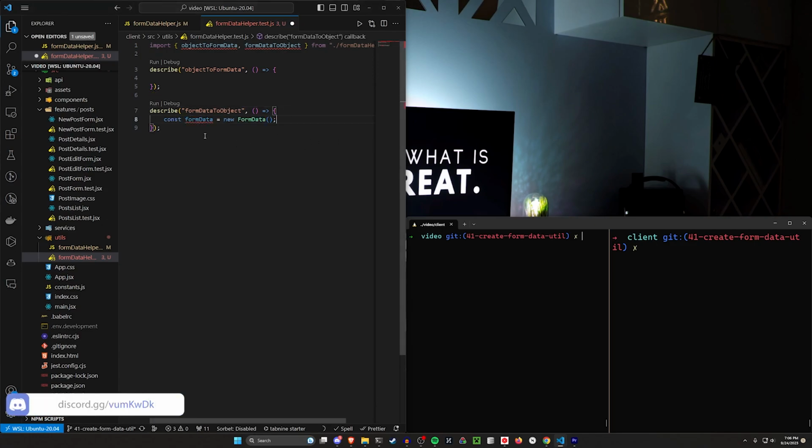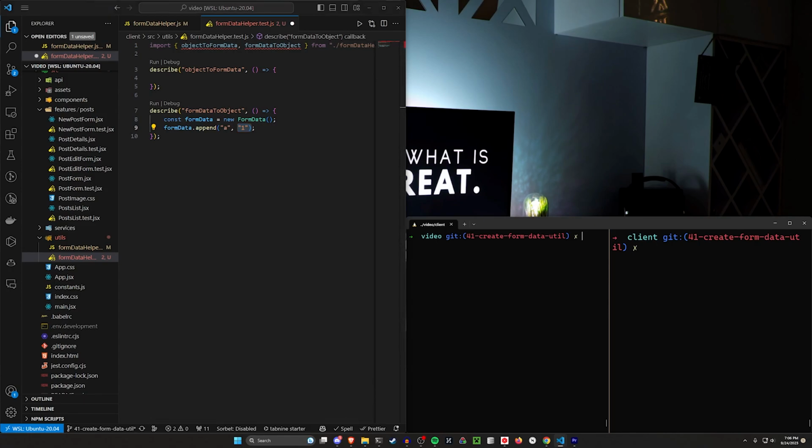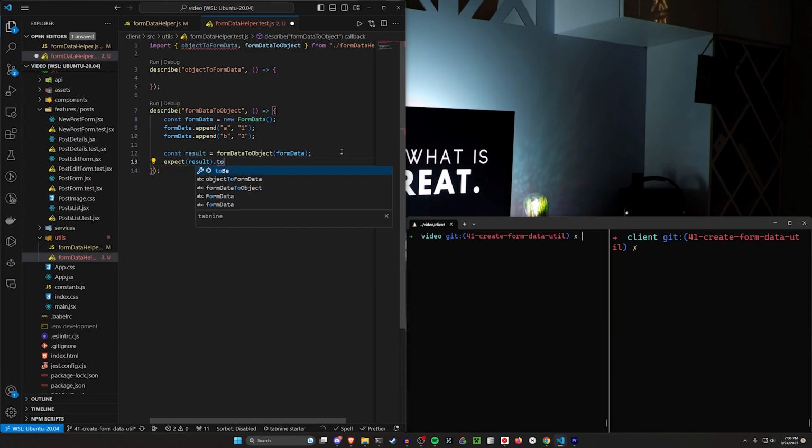So let's start with this form data to object, because I think this is actually the easiest one to test real quick. We'll start by creating a form data, say new form data. We can then append a key and a value, and then we can append another key and another value. Then we can say, all right, take this form data and give me an object. So we'll say toObject form data gives us a result. And then we expect this result to equal A of 1 and B of 2, right? And that's pretty much all we have to do here.